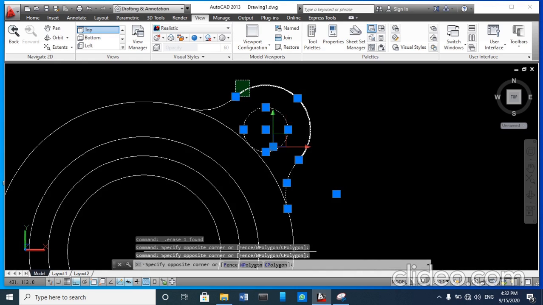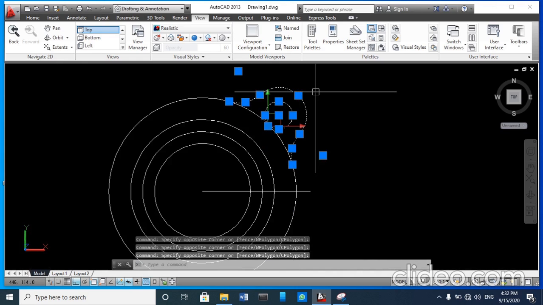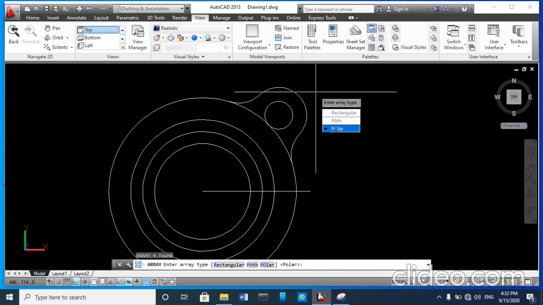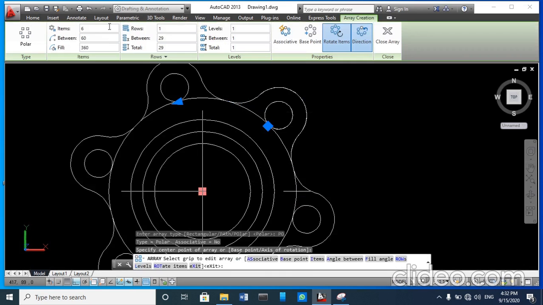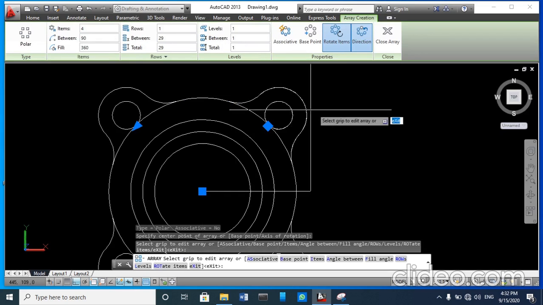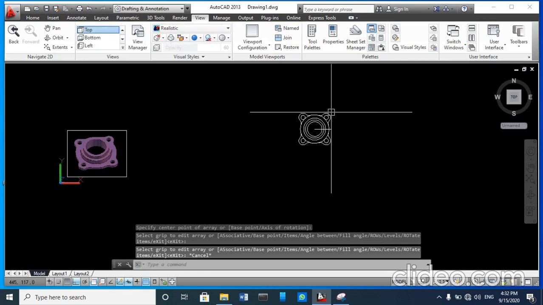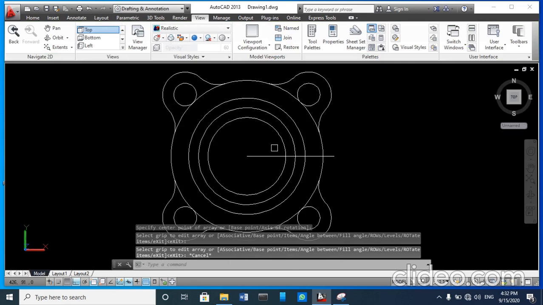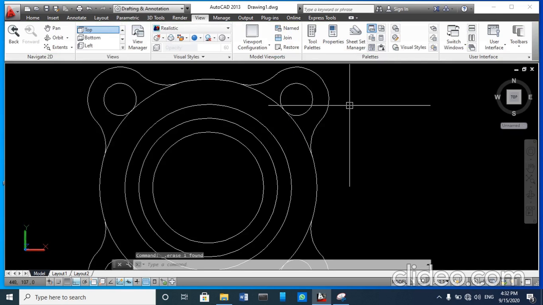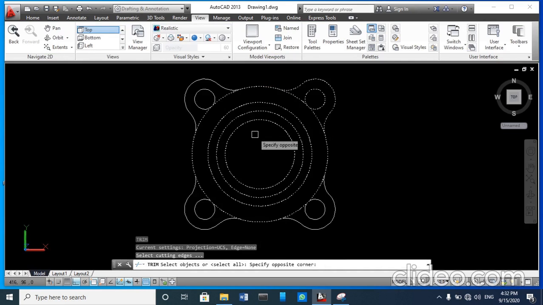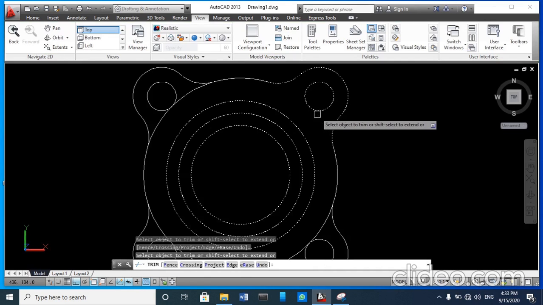Now I am going to use the array command, AR for array command. Going to choose polar array with the center of these, number of items 6, not 4. So you can see the structure has been almost completed. Now I am going to delete this also and trim some points which are not required.